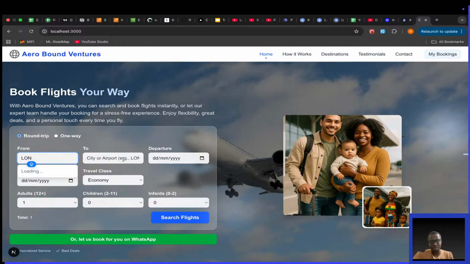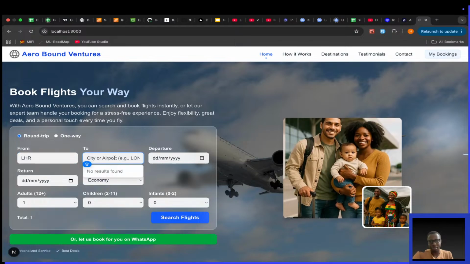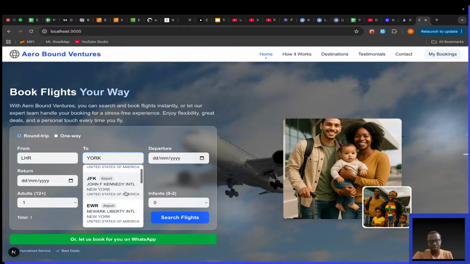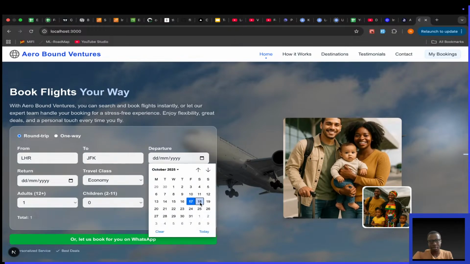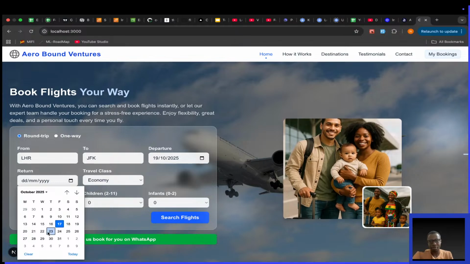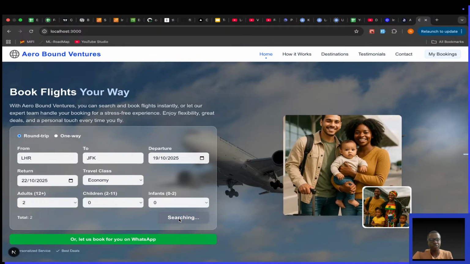So I'll put this part. I'll say from that date to this date, adults 2, search flights.